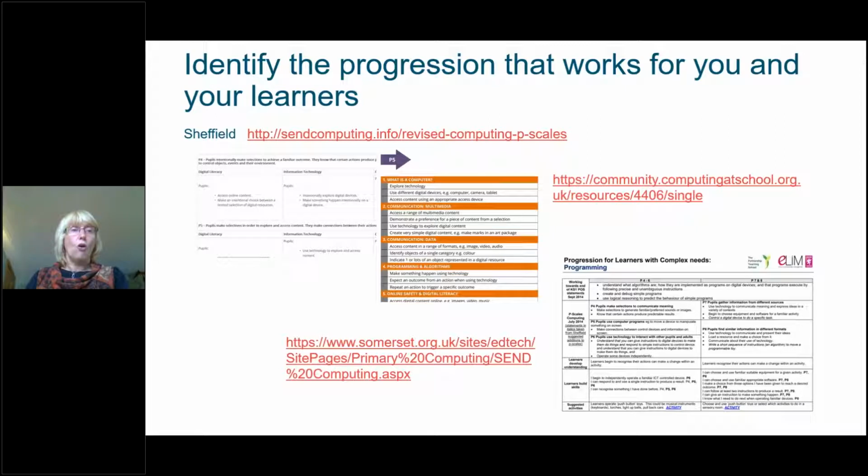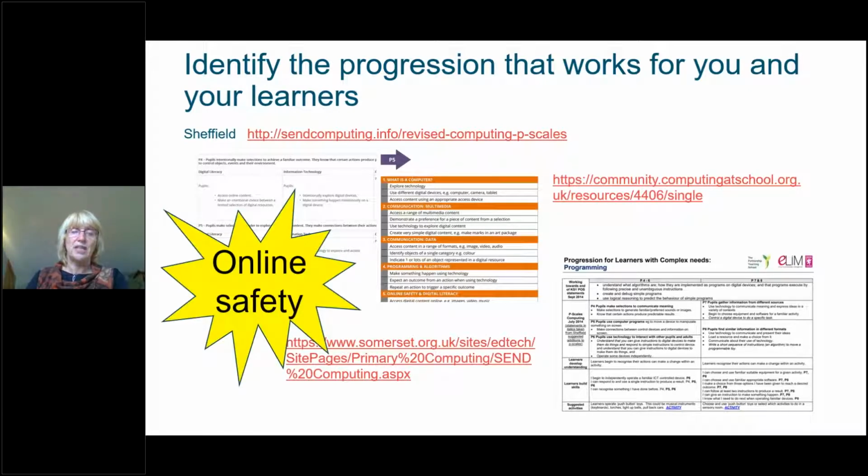And in terms of SEND learners, there is a progression available that Sheffield have published. There's one linked within the Computing at Schools, and there's a progression publicly available on the website for Somerset ELIM that I work for. So having those SEND progressions, really important part of your picture. And always, always, always checking online safety underpinning all of that.